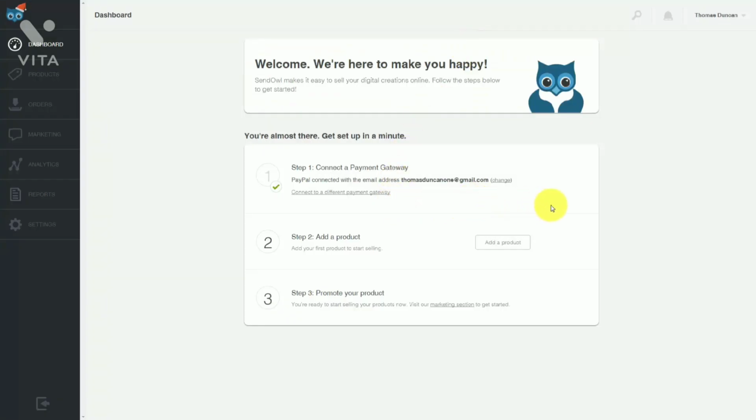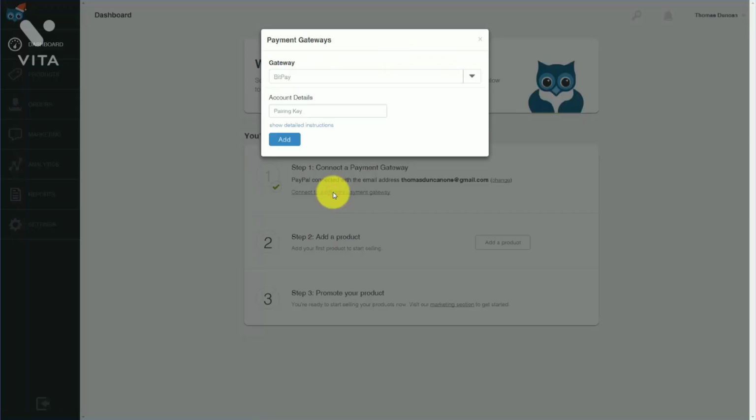Now, in this course, we are primarily going to be working with Bitcoin. And so we want to be able to connect with a different payment gateway, and we're going to click Connect to a different payment gateway. Now, one of the gateways that we're going to be using is going to be BitPay. So if you're outside the US, you can still use Bitcoin, but you'll need to use the BitPay gateway. And so what SendOwl will be looking for will be your pairing key from BitPay. So in the next video, we will start by going inside of BitPay to get the details to place into this account. Okay, so with that, thanks, and I will see you in another video.